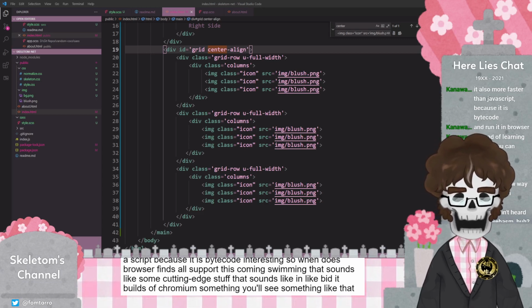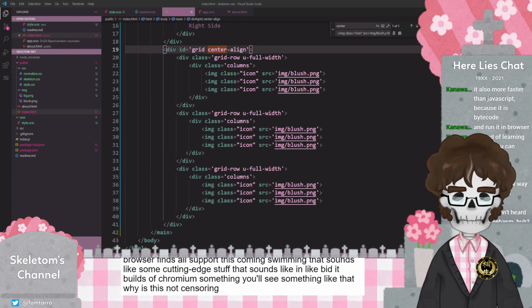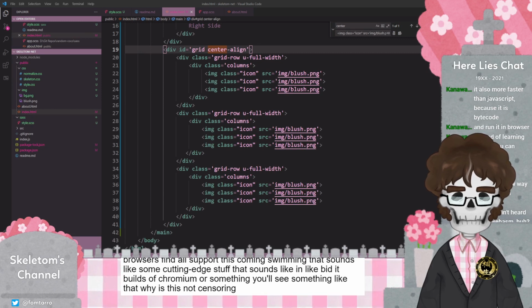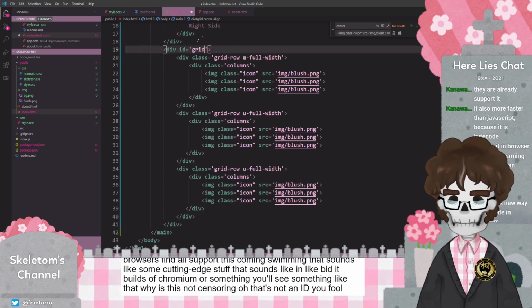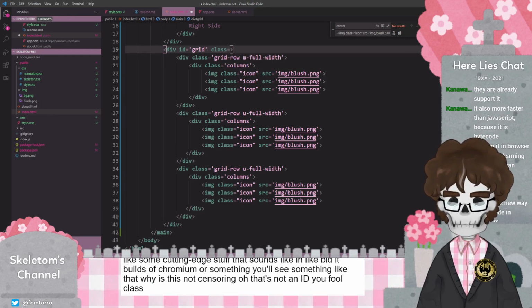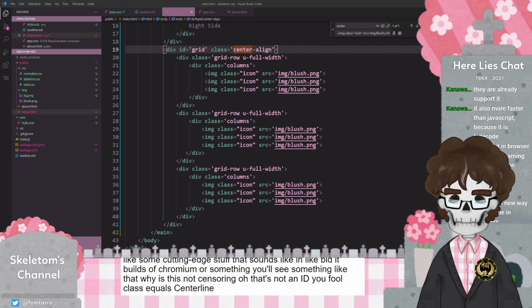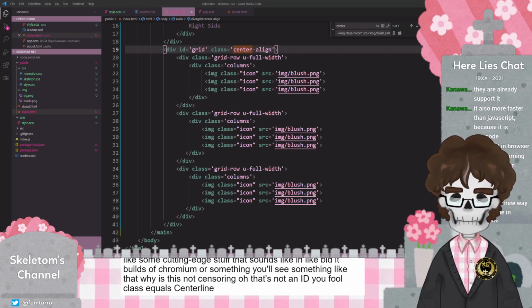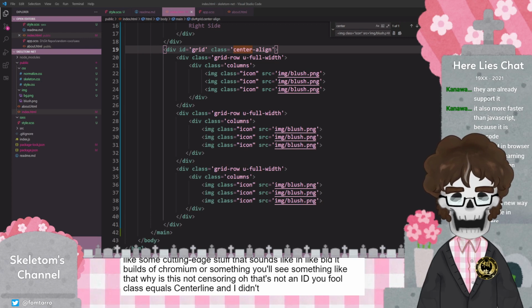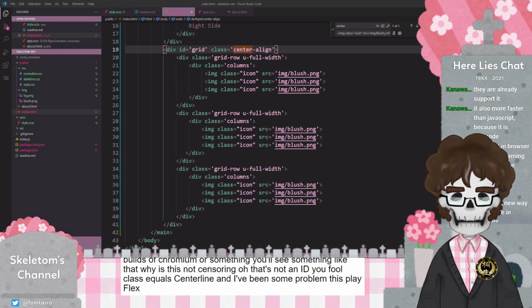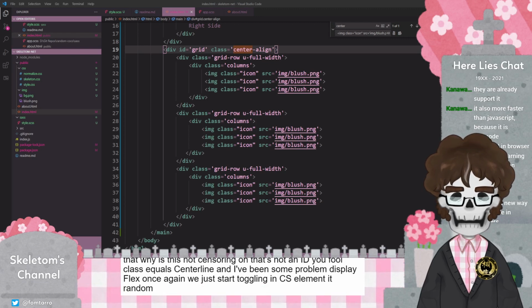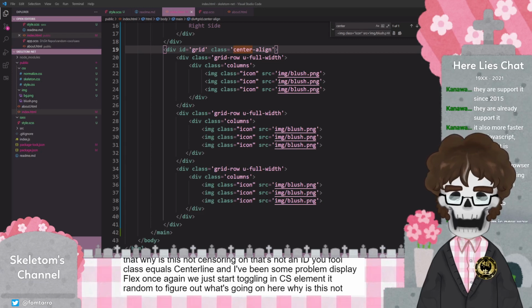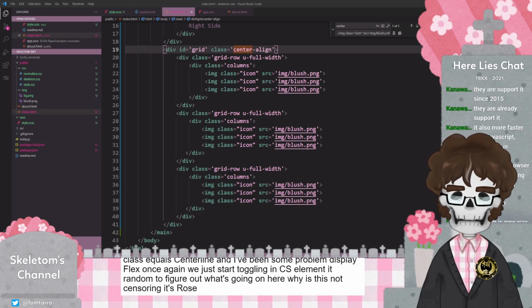Why is this not centering? Oh, that's not an ID. You fool. Class equals center align. Okay, that didn't solve the problem. Display flex. Once again, we just start toggling CSS elements at random to figure out what's going on here. Why is this not centering its rows?